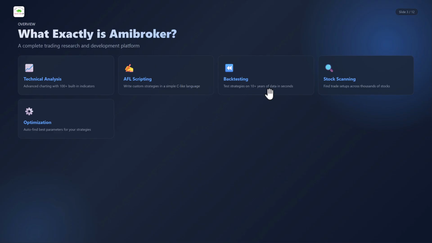The next feature is backtesting. This is one of the biggest strengths of Amibroker. Instead of guessing whether your strategy will work, you can test it using many years of historical market data. Within a few seconds, Amibroker tells you how your strategy would have performed in the past. This helps you build more confidence before trading with real money.